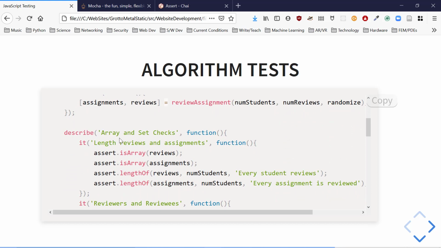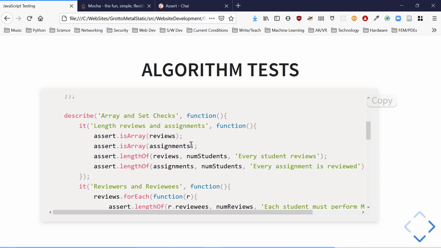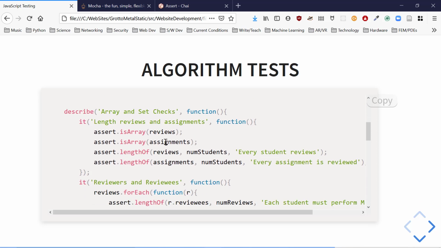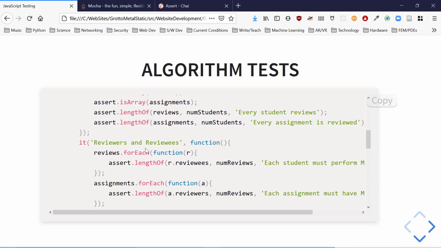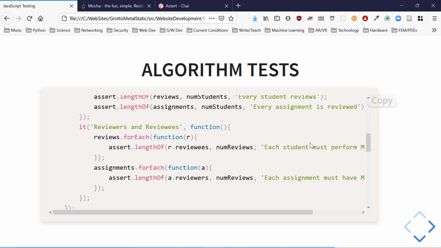First thing I'm going to do is figure out array and set checks. Length, reviews, and assignments. Checking if I get back arrays for both these things. Checking the length of these things. Do they correspond to the proper things, number of students, etc. Now, reviews and reviewees, I go through and check that each student must... oh, this reads like the requirements.